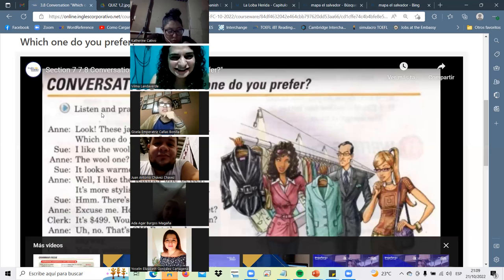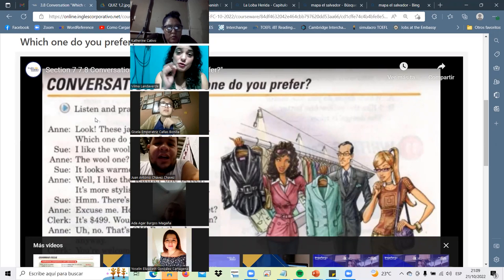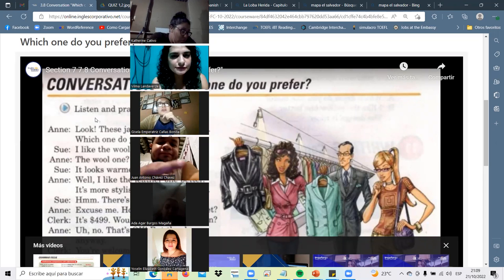Look, this jacket are really nice. This jacket, no. These jackets yes. Look. Right. These jackets are. Look, these jackets are really nice. Which one do you prefer? Prefer, prefer. Repeat the question. Which one do you prefer?